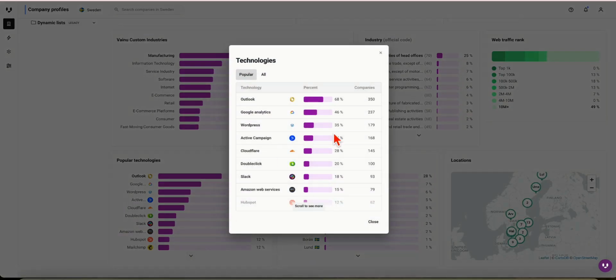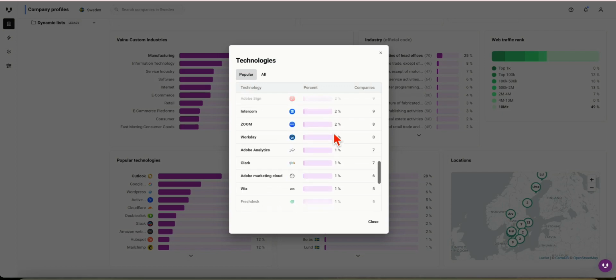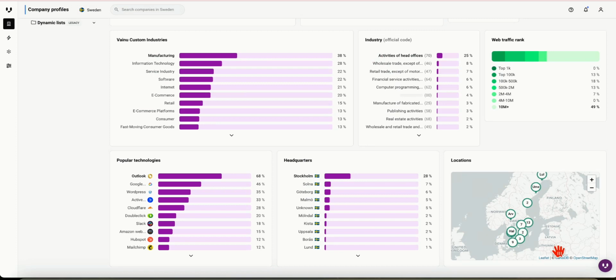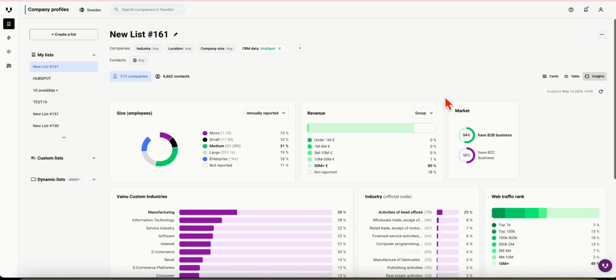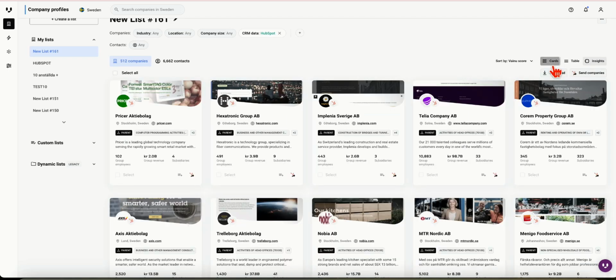I could also do it like this to see all of the technologies that Vainu have selected out of these companies. And I can also see where they are located based on their headquarters. So this then is good to know because then you can easily translate what filters you would like to use to identify more companies that are similar to your current customer base.